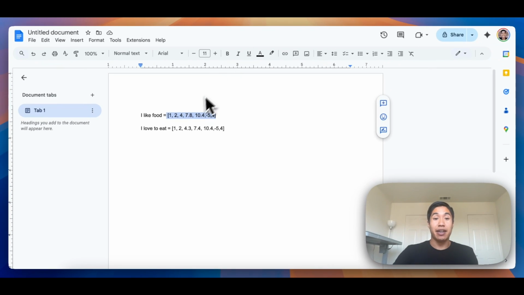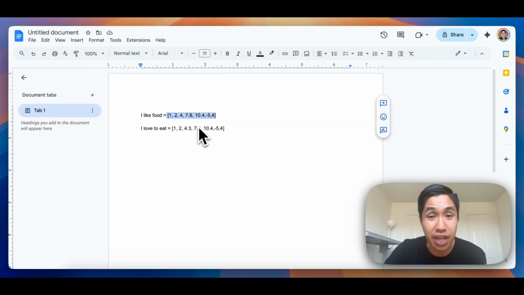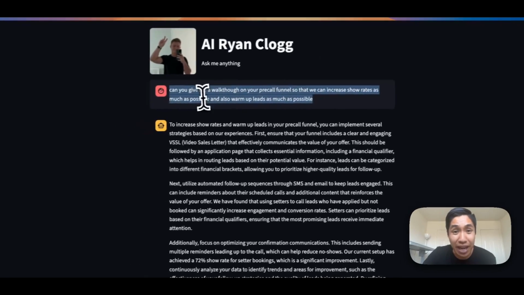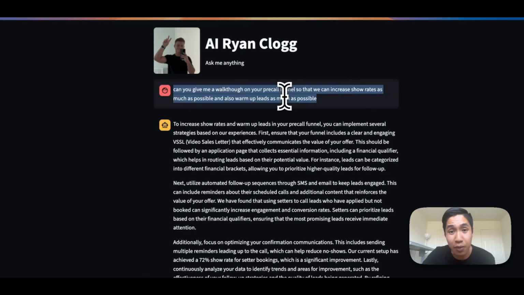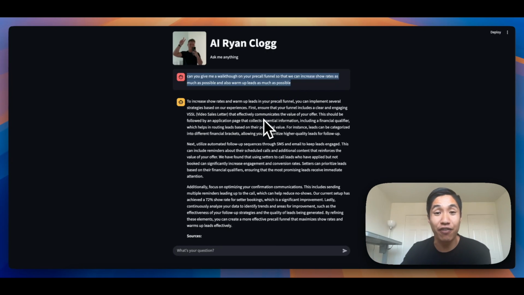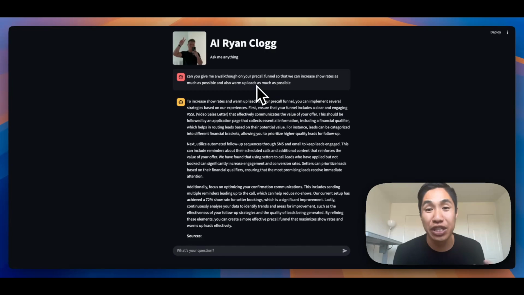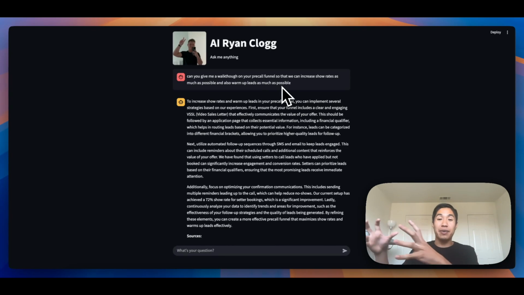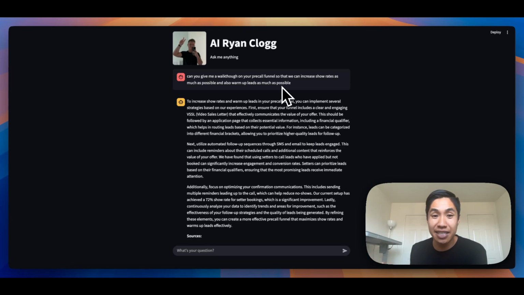Why? Because these embedding models let you find similar text. So if we embed this question about pre-call funnels, increasing show rates, and warming up leads, what potential data can we find from our knowledge base? Information about how you can increase show rates in your pre-call funnel. Information about how you can warm up leads in your pre-call funnel, right? We're using these embeddings to easily find relevant information to best answer the user's question, okay? That is the goal with embeddings, and it's super important when you work with anything with AI.